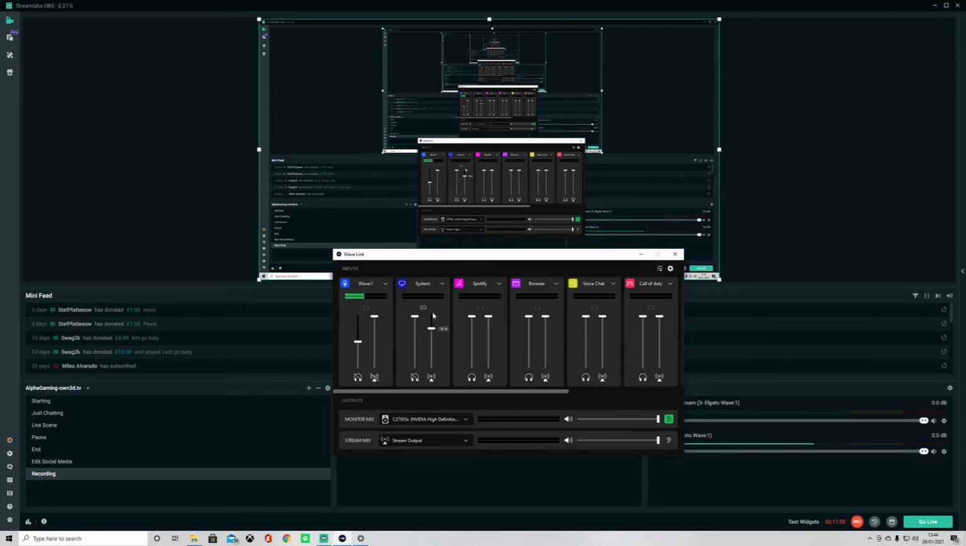So if I'm playing a game like Call of Duty, I may want to decrease my Spotify music volume because I want to hear the footsteps and stuff like that. I can easily do that by going to the Spotify wave channel and decreasing my monitor one. So this is what you're going to be hearing, guys. Decreasing it down to maybe 10%.